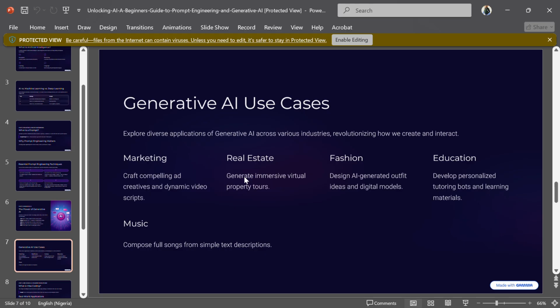So we have generative AI use cases. Explore diverse applications of generative AI across various industries, revolutionizing how we create and interact. Now, marketing, real estate, fashion, education, music. So you see that it goes into everything. Everything. When I say everything, it's inside everything.